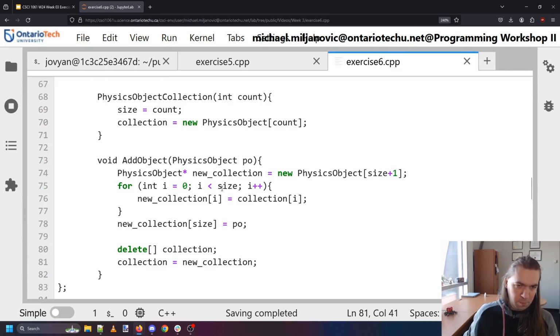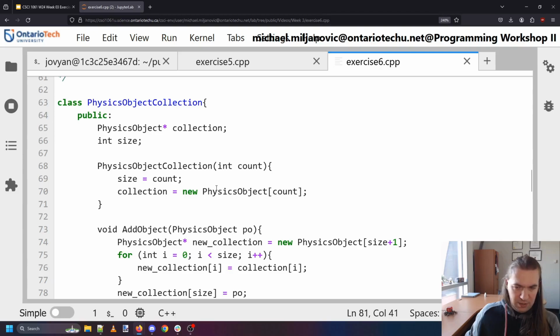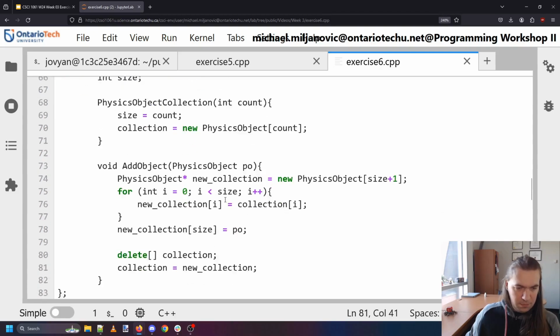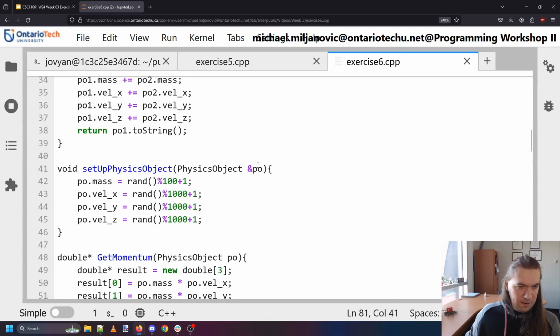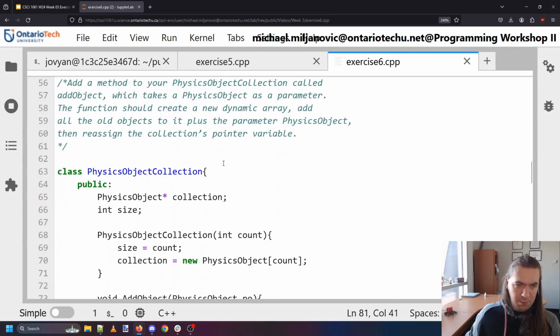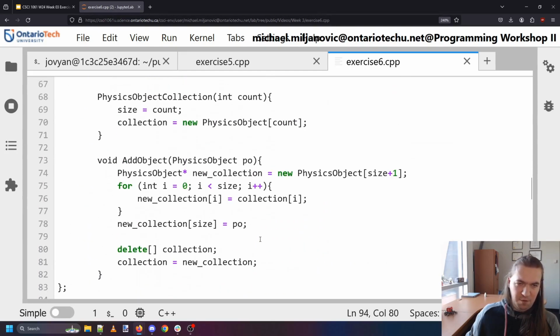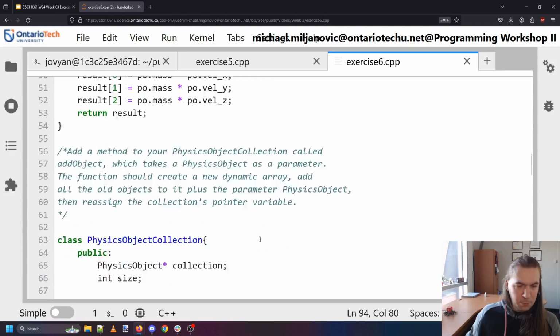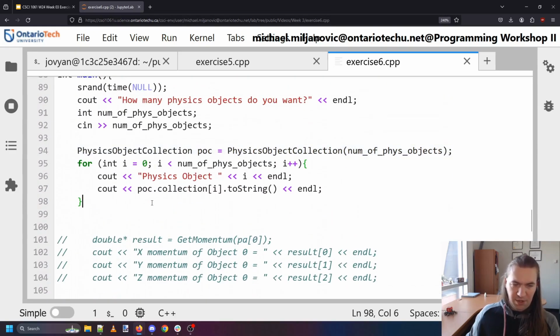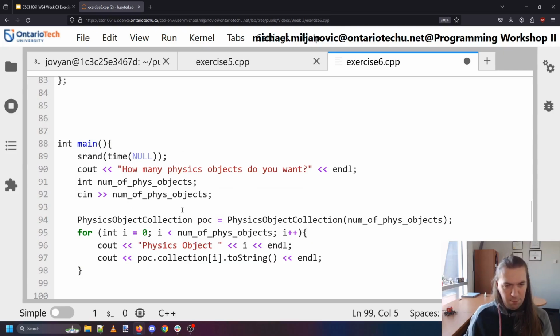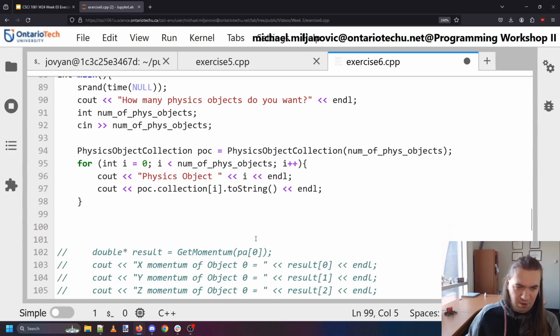And that's it. So, was there anything else I was missing? I don't think so. So now let's make sure this works. Right now, I make a physics object collection, which means I have space for a bunch of physics objects. Right now I'm printing them all out. And now what we'll do is we will make a new one.